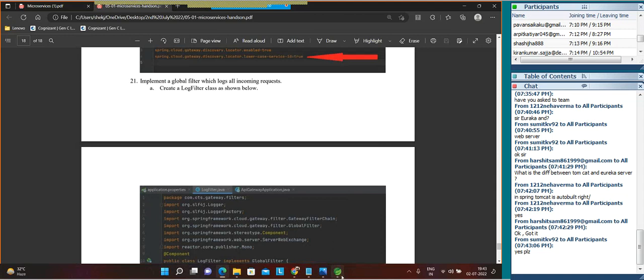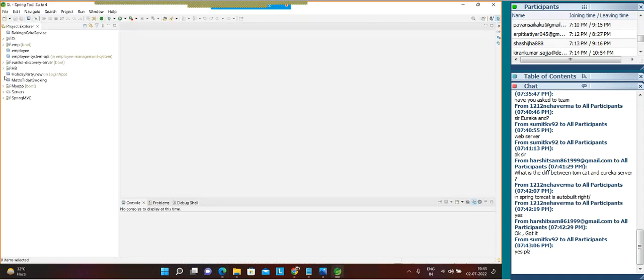So currently I am going with the Eureka server. Then we'll come to your query, and you can identify the difference between Tomcat and Eureka. Okay, just give me a few minutes. The Eureka service is now in the pom.xml.